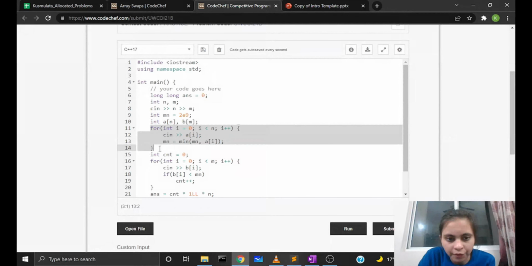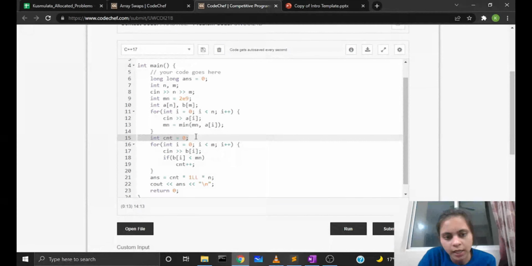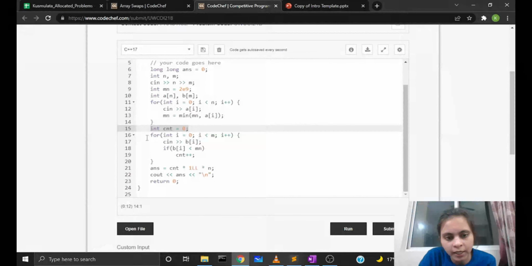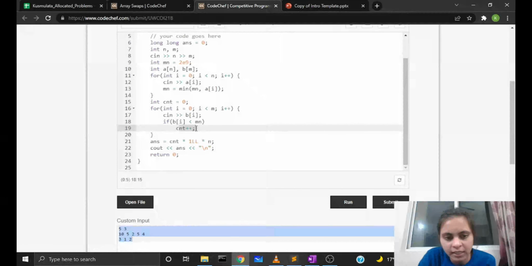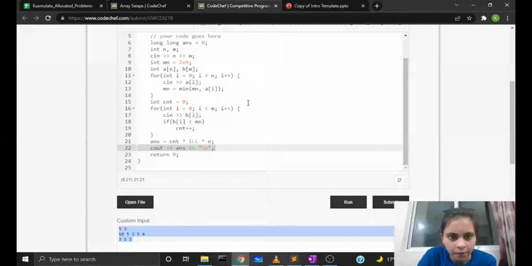So we have taken 2e9 here, and then I'm declaring my A and B arrays. Then I'm taking the input of the A array, and simultaneously I'm finding the minimum of the array. Then I'm initializing the CNT variable, and I'm taking the input of the B array, and at the same time I'm calculating how many elements of the B array are smaller than this minimum, and I'm incrementing the count. Then I'm simply assigning CNT times n as my answer, and I'm printing the answer to the screen. Now, we could have avoided the use of arrays and simply taken a variable here to reduce the space complexity, but this way will also work fine.